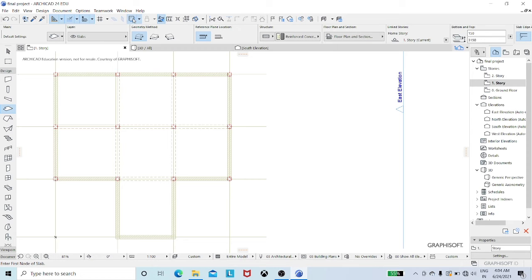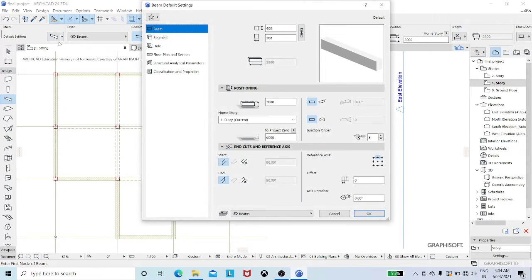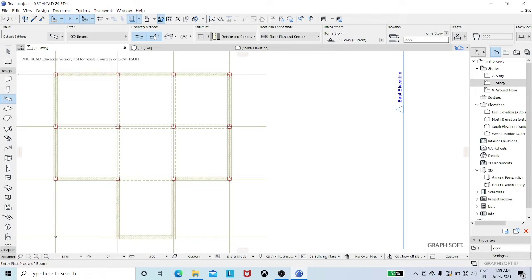Go to trace option. We can find the trace of first story. Here we need to construct beams and go to dialog and check the home story link to story 1 and leave the remaining details as default as we modified earlier and click on OK. Same type beams. By using single option, draw the internal beams.